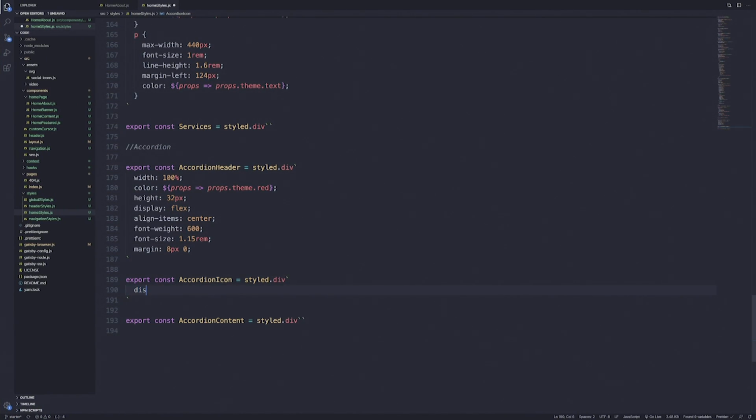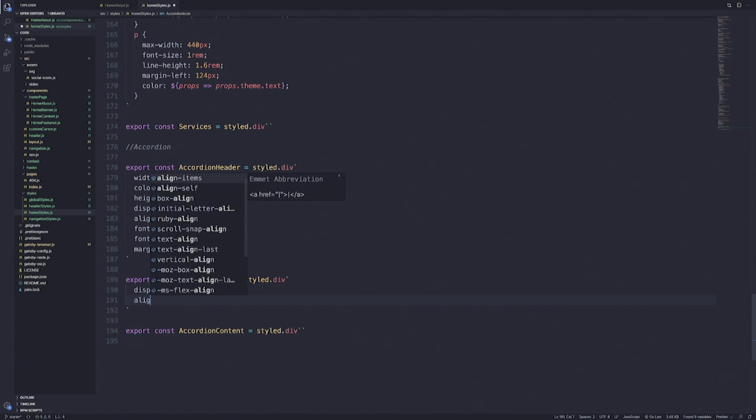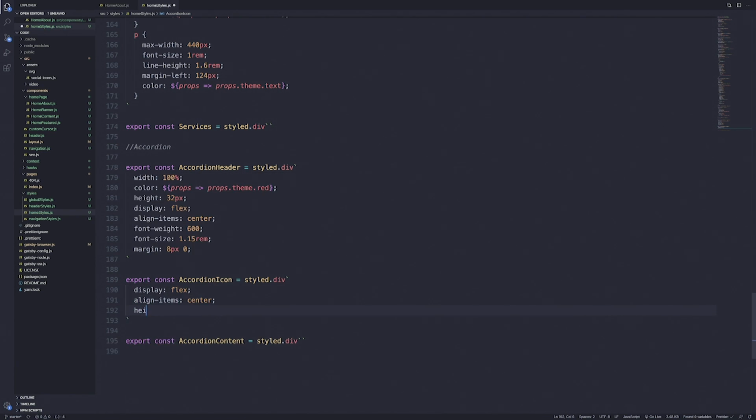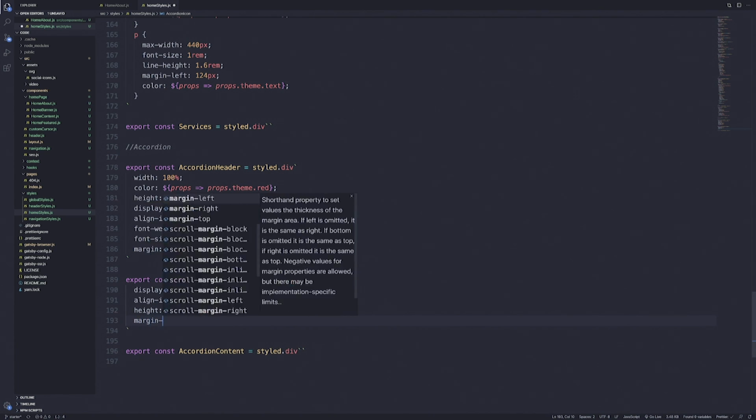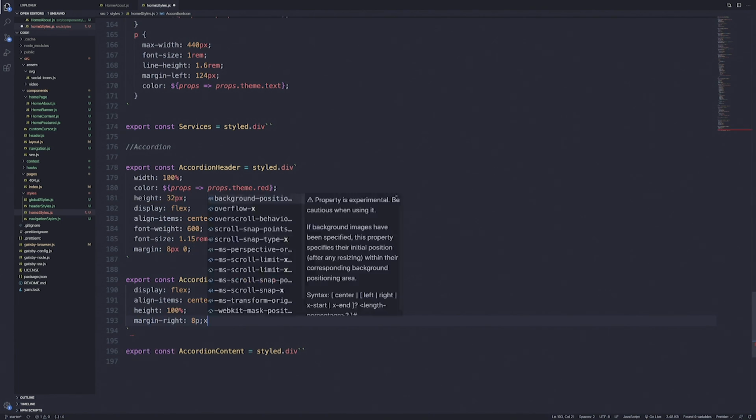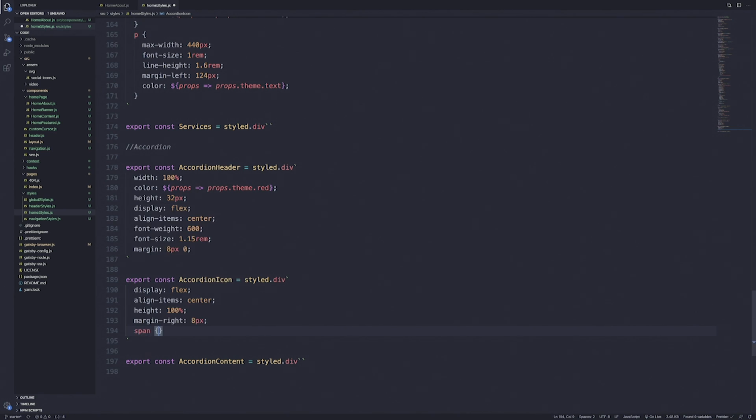The icon is going to have a display set to flex. We're going to align items to center. Our height will be 100%. Our margin-right will be set to 8 pixels. And then we've got a span tag that's nested inside the accordion icon, which will ultimately represent the icon itself.